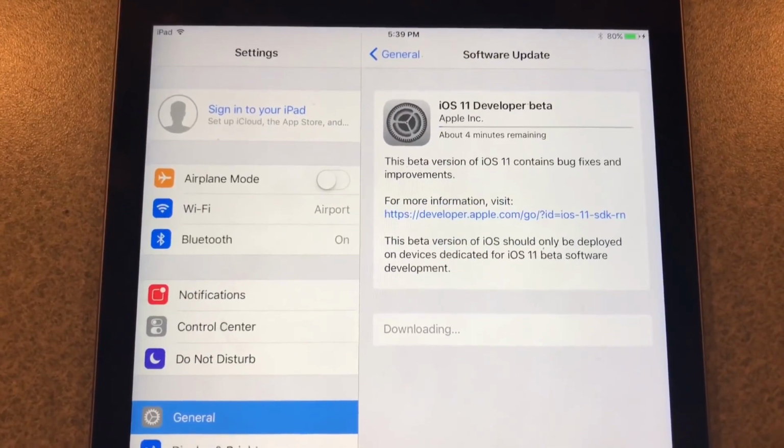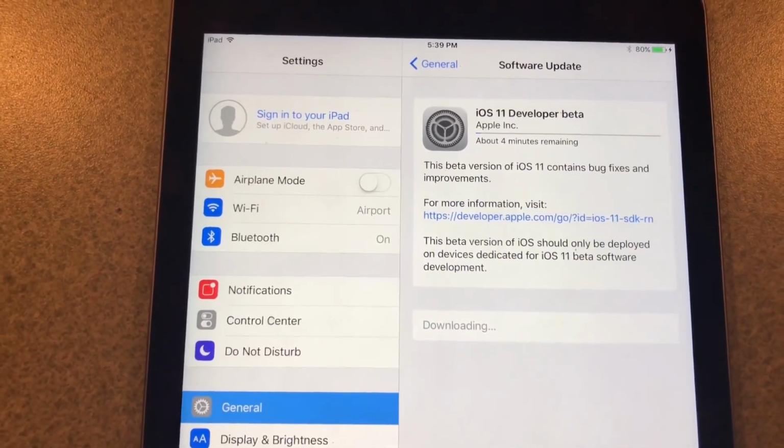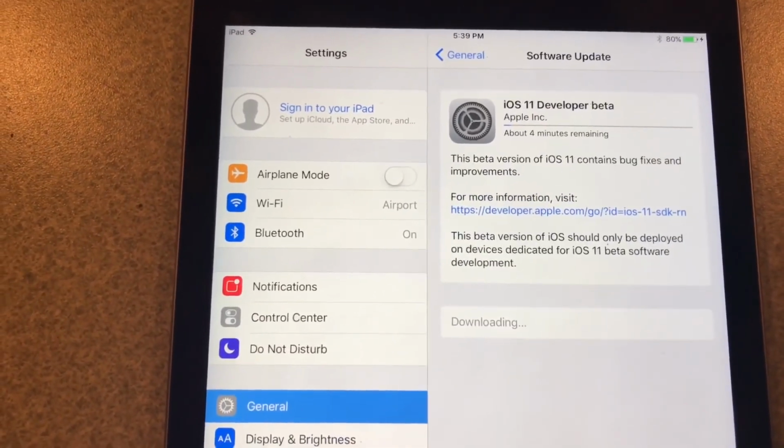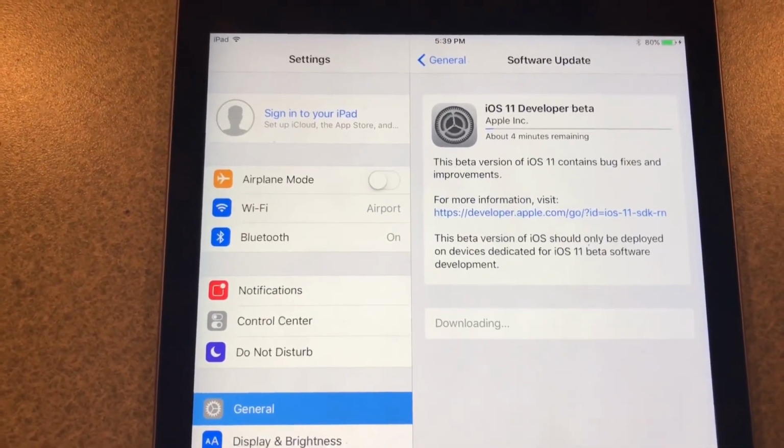Alright, now you can see this. It is actually downloading. It just took a second for it to start. So hopefully, four minutes may be a little misleading, so hopefully within 10 minutes or less, it'll be downloaded and it'll start installing.